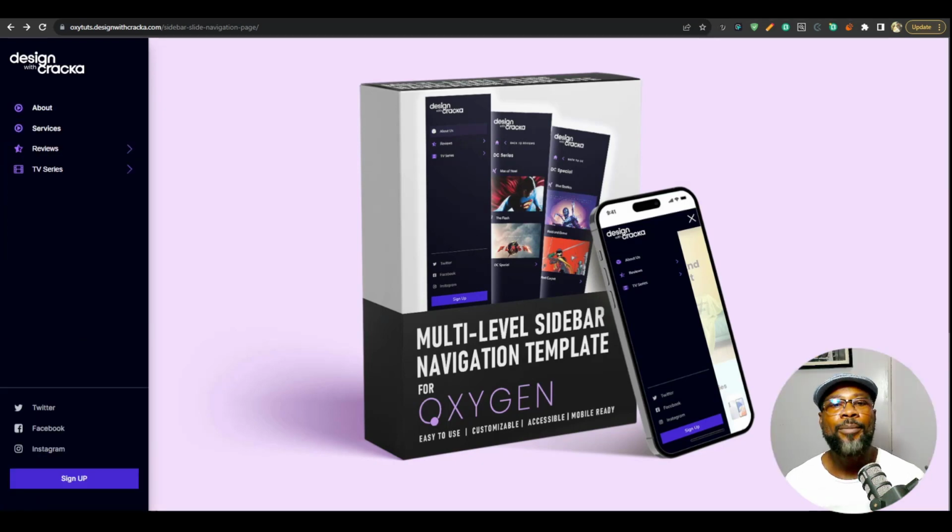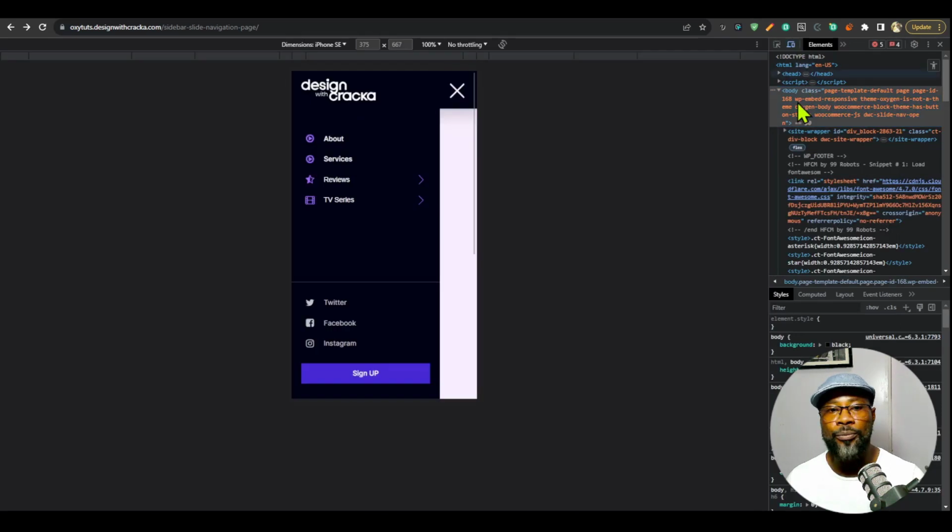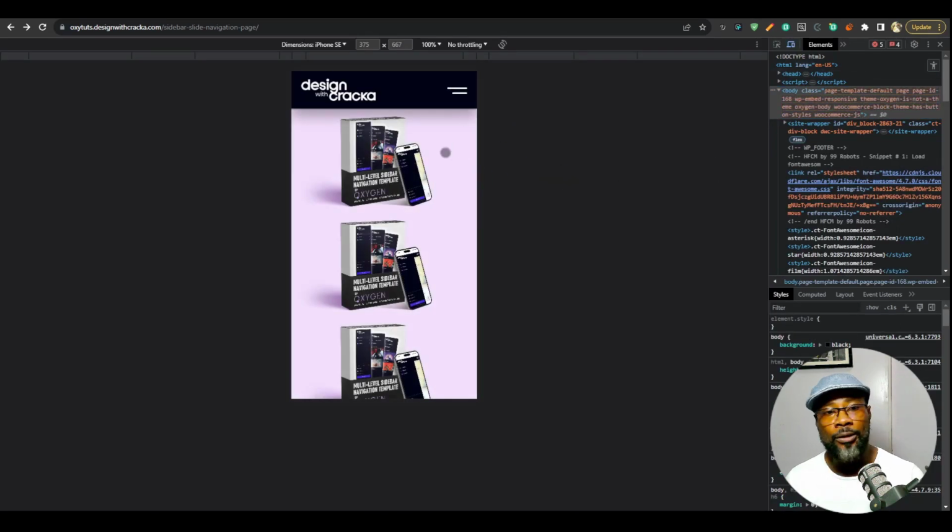So this is something I've been working on for some weeks now, and it is going to keep getting better and better. As I mentioned, this is a premium template. It is for sale. So one other thing I want to show you is that this template is mobile responsive. So I'm going to hit F12 to bring out this mobile form.